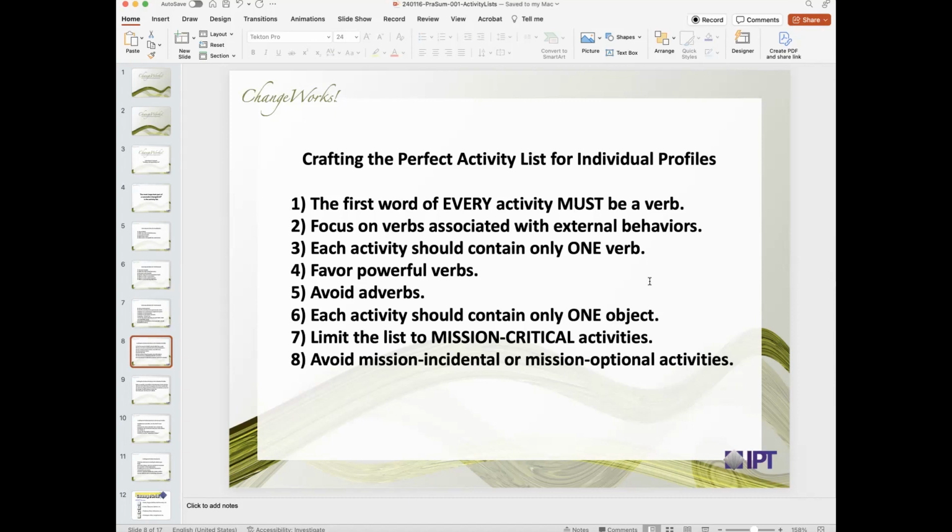And so it simply ends up becoming something that can be meaningless on a change grid. So remember, the change grid is activity specific, and that means only one verb and only one object.